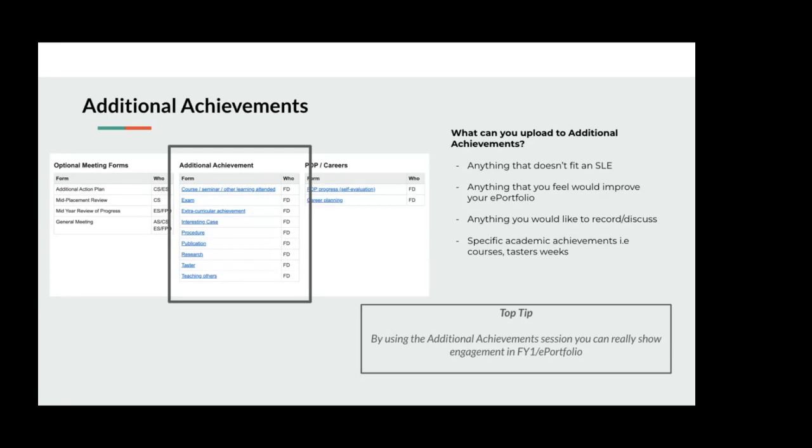So additional achievements is basically anything that doesn't fit in an SLE. If it was something that you were doing in hospital, basically, you could do an SLE on it. If it's something like this talk, for example, this will go in my additional achievements. If it's anything you're doing outside of work, you can pop it in your additional achievements. If it's a course you've attended, it's additional achievements. And it's anything that you feel would improve your ePortfolio.